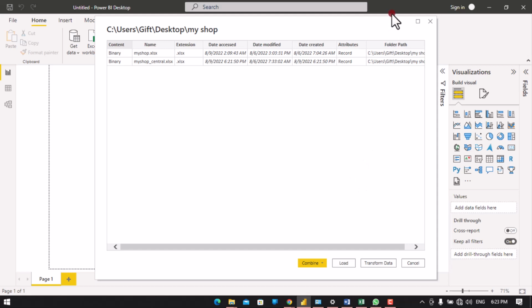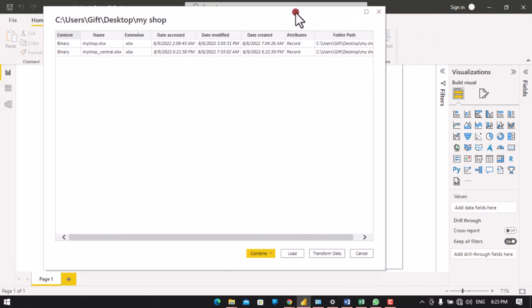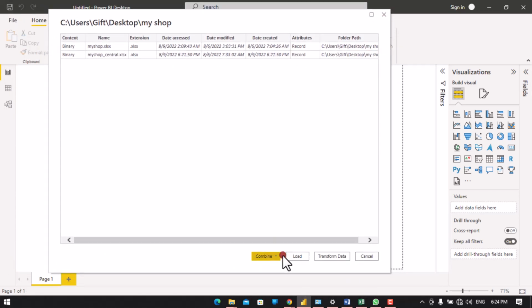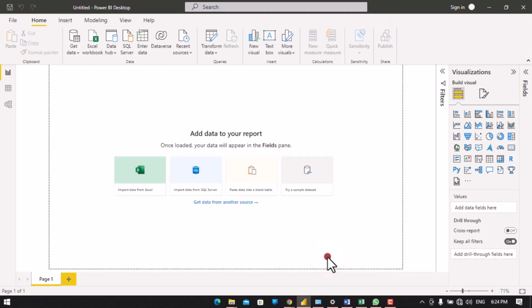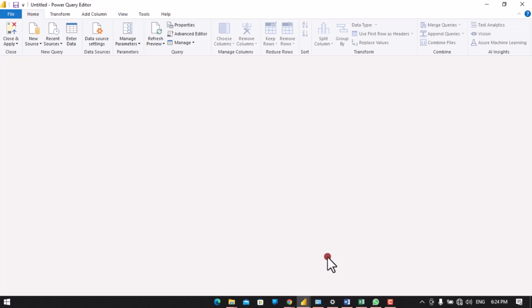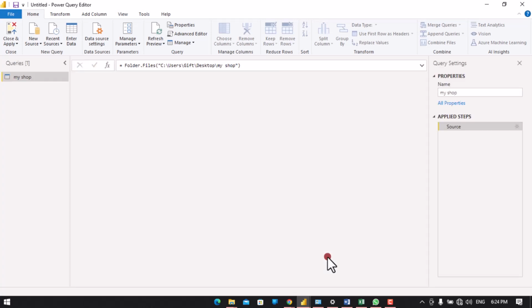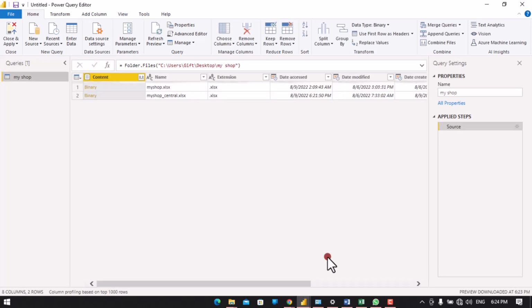Now it's just asking us, do we want to combine, do we want to load, or do we want to transform? Well, for now we want to transform this data. So you click on transform data. This will hereby load up the Power Query editor. Earlier we have discussed the Power Query editor.